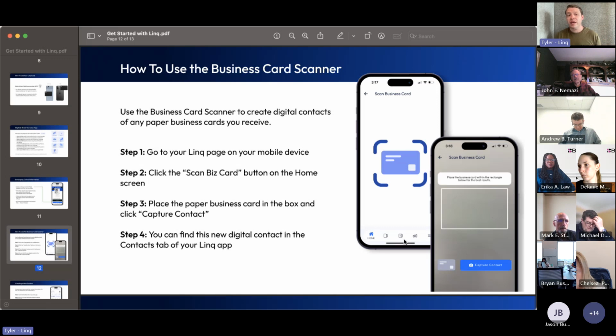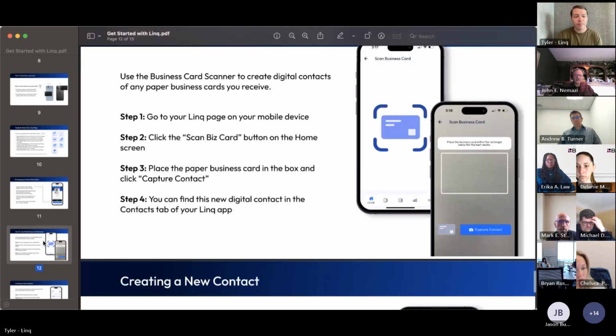So it's about 99% accurate. But if there ever is a time where you feel like it didn't pull over the right number, the right email, the right name, you do still have that photo to reference if you're not sure or you're not confident that it's the correct information.